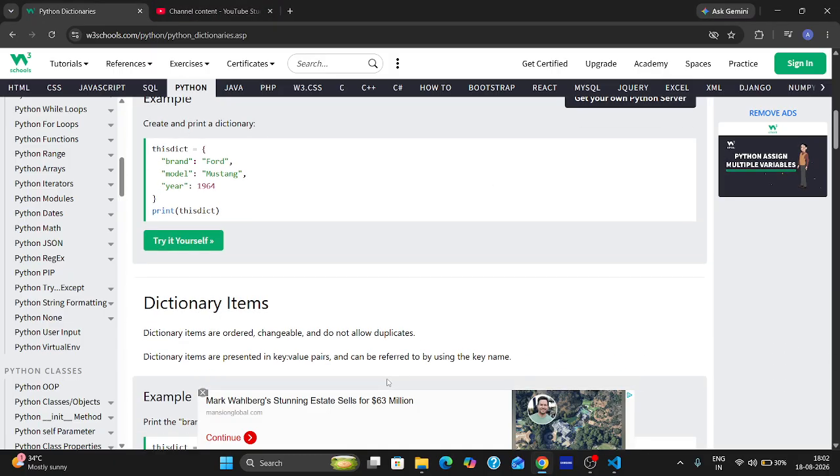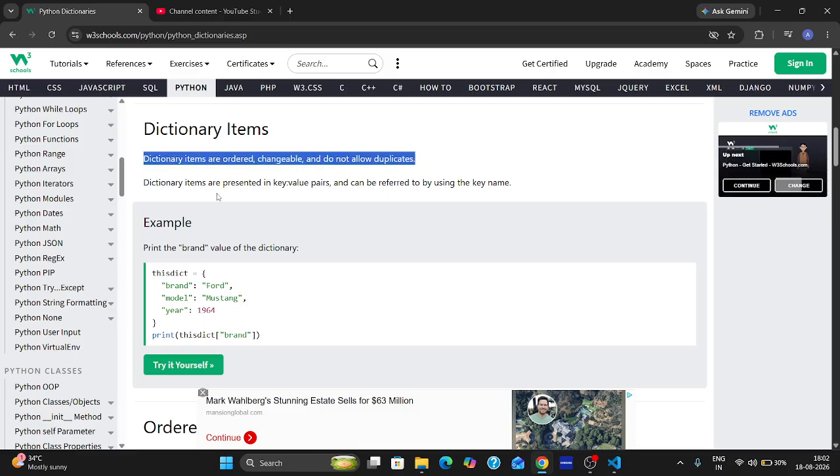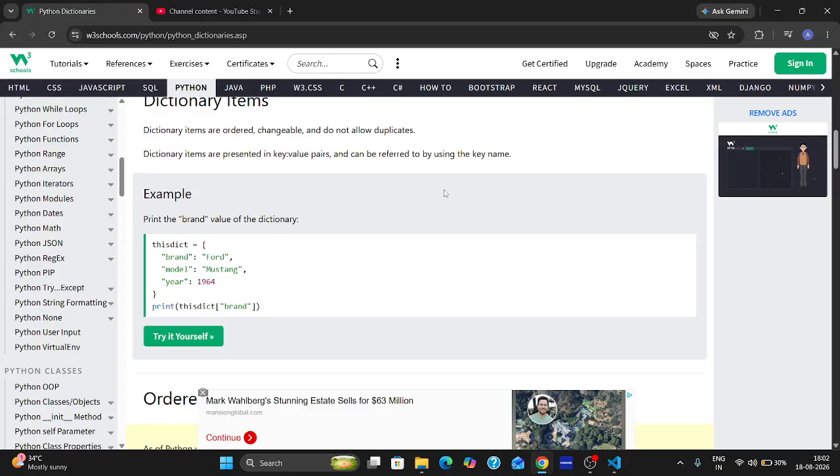Now, dictionary items. Dictionary items are ordered. Please note this down in your copy. This line is important: dictionary items are ordered, but in the previous version, 3.6, they are unordered. After 3.6, in version 3.7, the dictionary items are ordered, changeable, and don't allow duplicate values. Dictionary items are represented in key value pairs and can be referred to by using the key name.